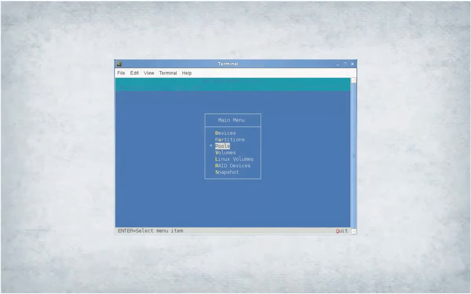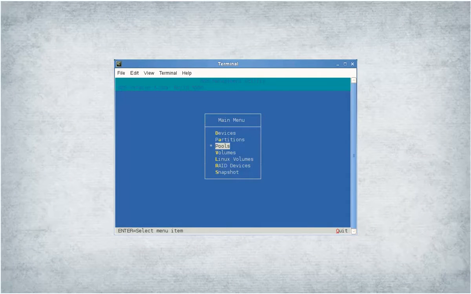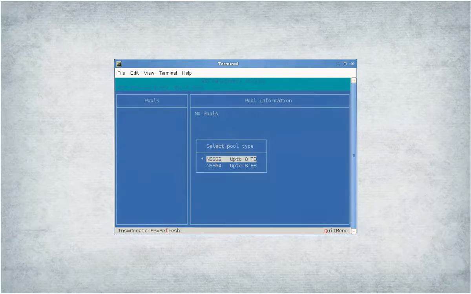In NSSMU, select Pools from the main menu and press Enter. Press Insert. Select the pool type that you want to create, NSS32 up to 8 terabytes or NSS64 up to 8 exabytes. If you create NSS32 pools, you have to explicitly upgrade them with the new media format. This is a one-time activity. Once completed, you cannot return the media to its previous state. NSS64 pools have the new media format automatically.